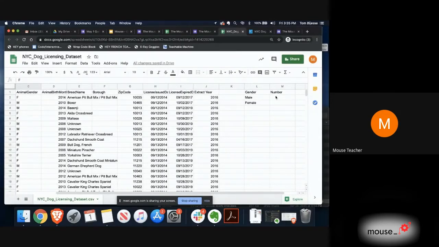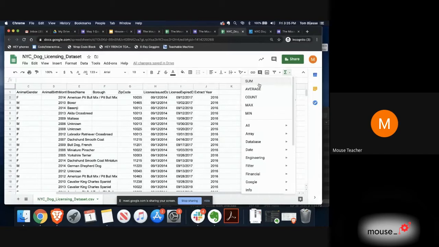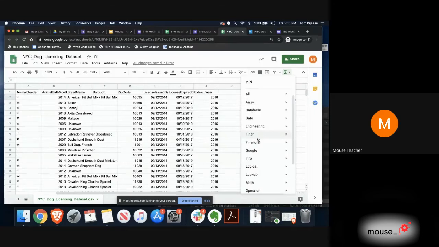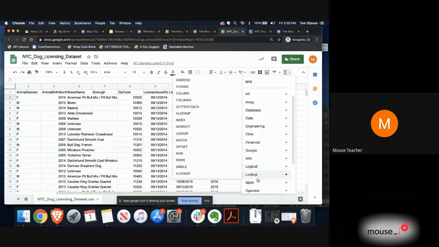Now, if you're ever looking for a formula you want to use in Google Sheets, there's a few things you can do. There's a little functions button up here, with things like the sum, so count how many people or how many dogs are here in the city, the average, so maybe I can find the average age of the dogs, count, max, min, a whole bunch of different ones. You don't need to memorize these. There are tons and tons of formulas, as you can see as I scroll through this.